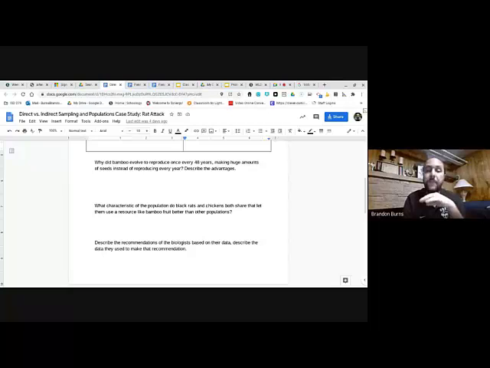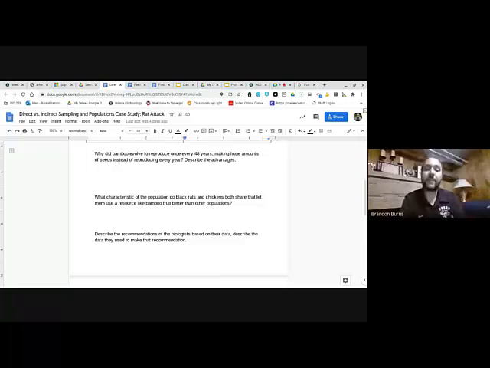But the reflection questions ask you to consider the strategies that the bamboo and the rats were using, and why the bamboo might only flower every 48 years. Why does it make so much seed? What advantages does that give it? And then what are the advantages that the rats have in responding? Like, what are their behaviors? And then finally, what were the recommendations?